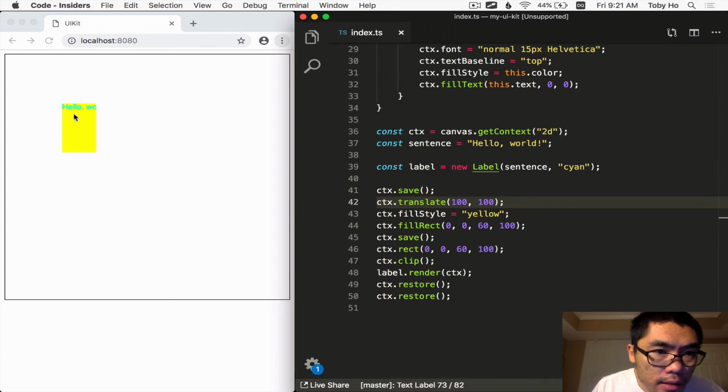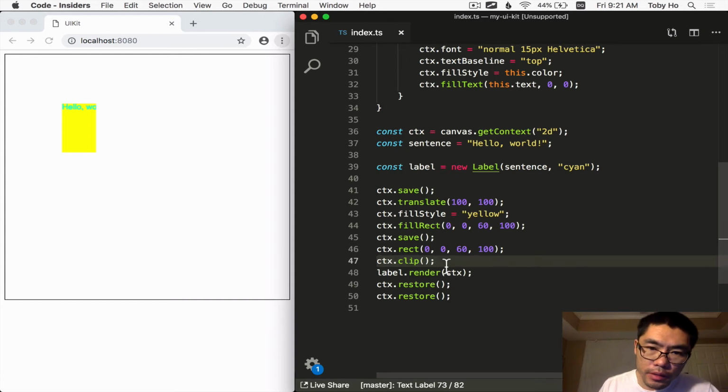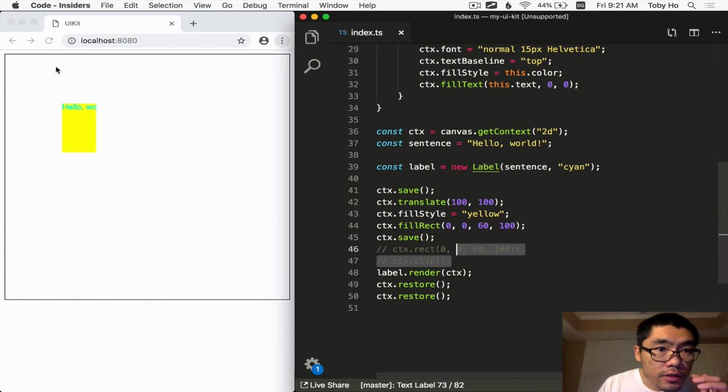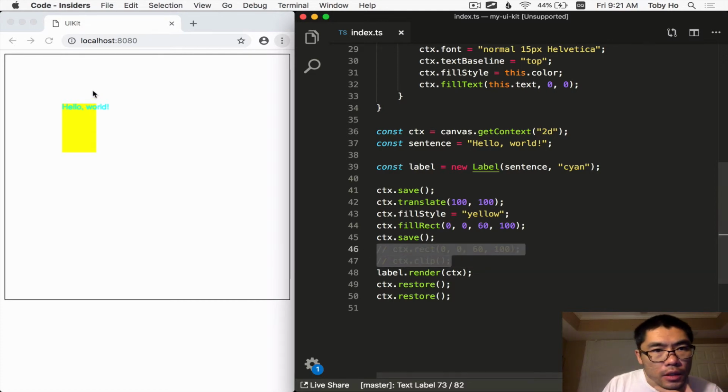But other than that, I see that this text is no longer extending beyond this box, and that was done using this clip method trick. So the combination of these two methods here, rect and clip, had the effect of, I'll undo them for you to show its effect. So without these two methods, the text will extend beyond this box.